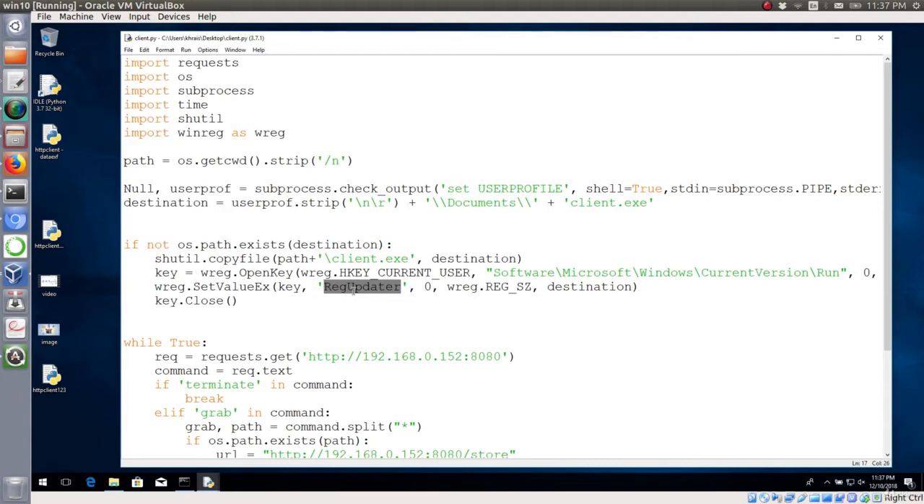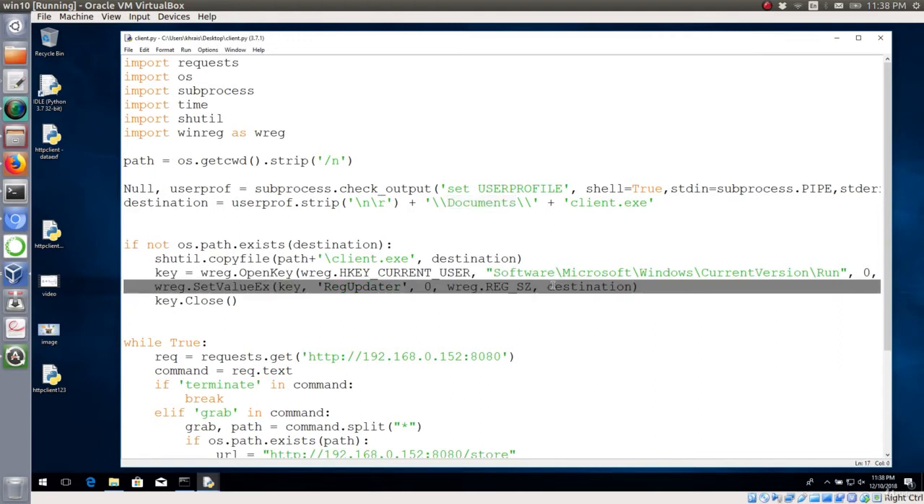Then I named the registry key string as reg updater or registry updater, and you can change it to anything else if you want. And this key is pointing its value to our exe that does exist on the destination, which is the documents folder. Remember that this registry key is responsible to run the exe file on the Windows startup.